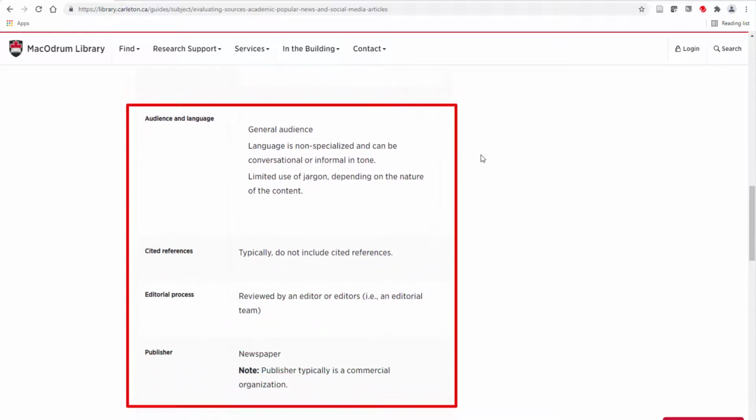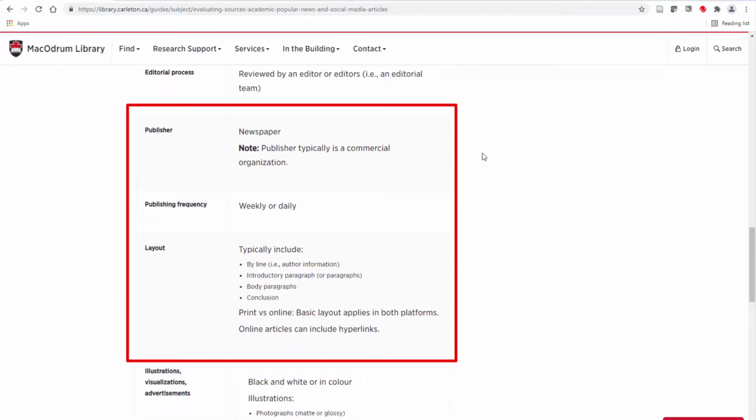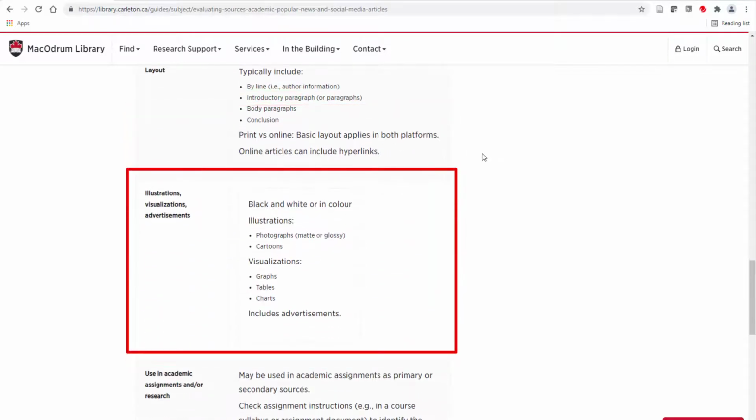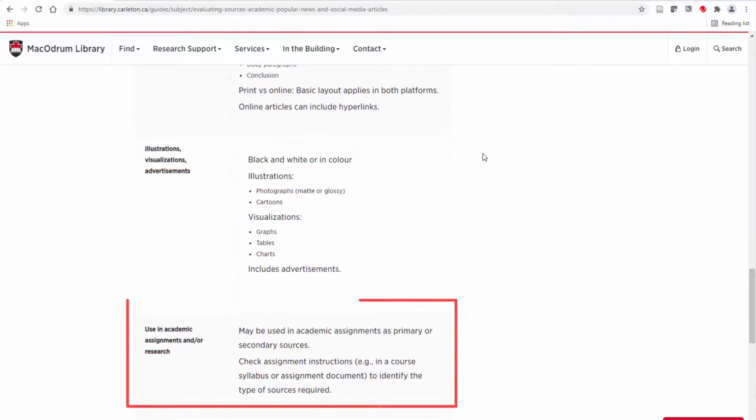News articles are usually written for a general audience and the language is non-specialized. News articles typically do not include cited references and are reviewed by an editor or editors, that is, an editorial team. The publisher is typically a commercial organization, and newspapers are typically published weekly or daily. There can be a standard layout, and news articles can include illustrations, visualizations, and advertisements. News articles may be used in academic assignments as primary or secondary sources, and once again it's important to check assignment instructions to identify the types of sources required.